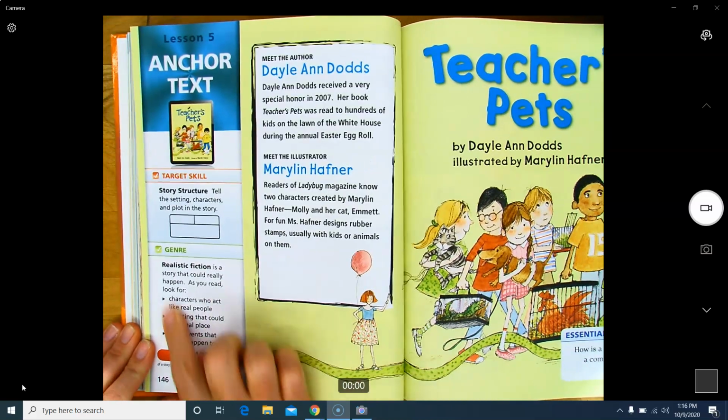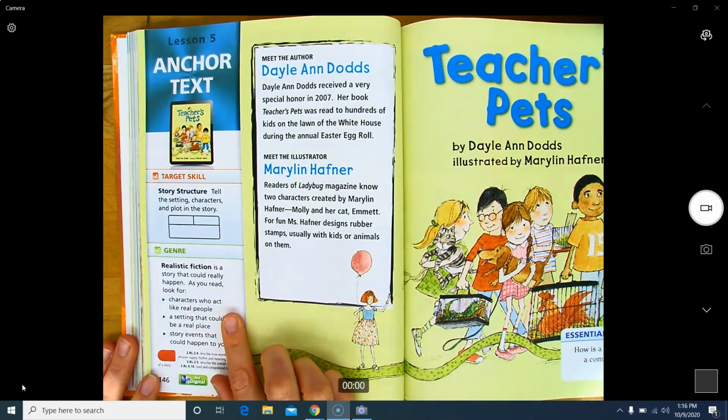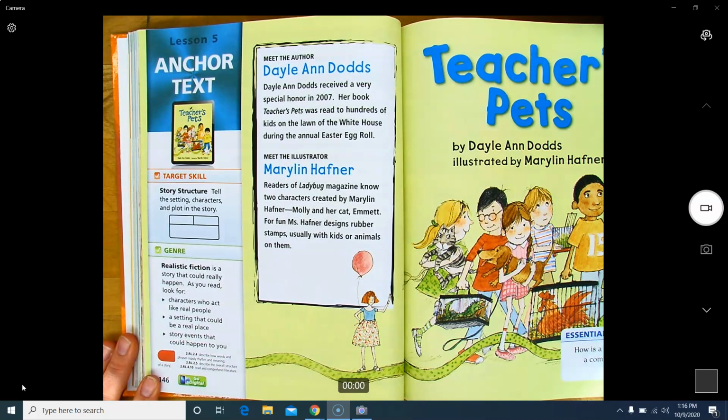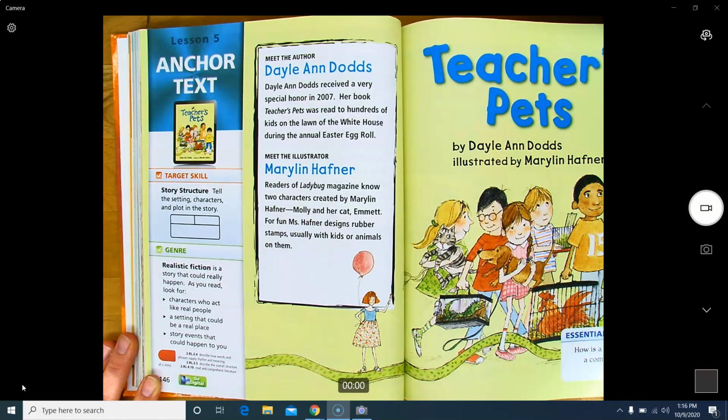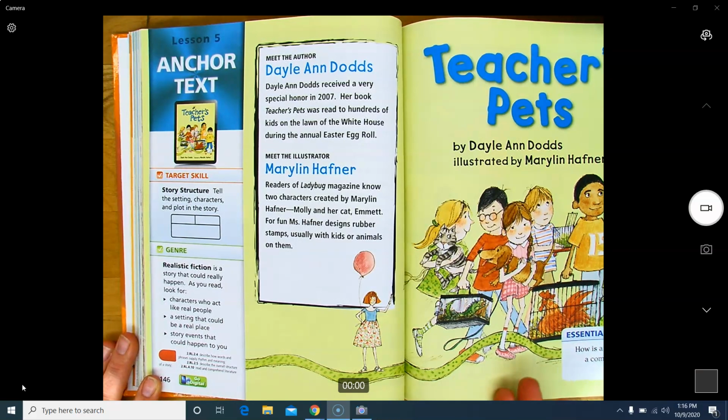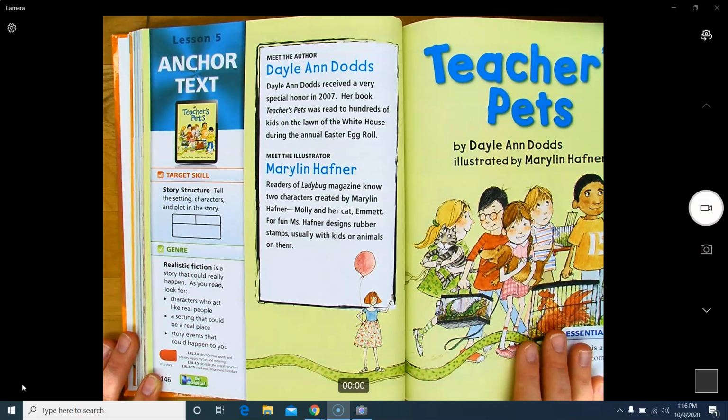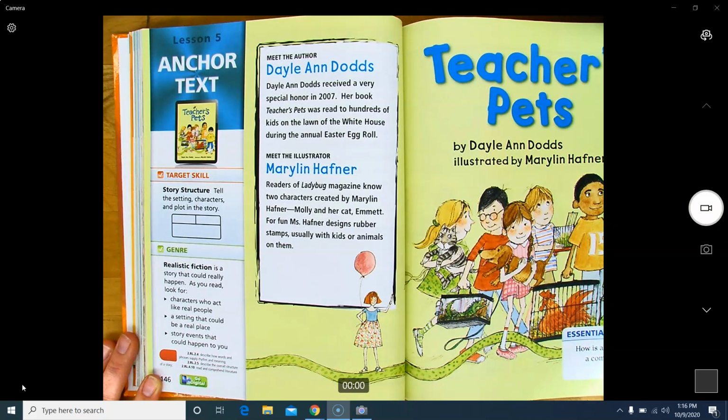Okay, going back, looking at this spot on this page, the genre, so the type of story this is, realistic fiction. That means it is a story that could really happen. Okay? But is this real life? Like, did this really happen? No. So it is a fake story, fiction. It is fiction. However, it's realistic because it could happen in real life.